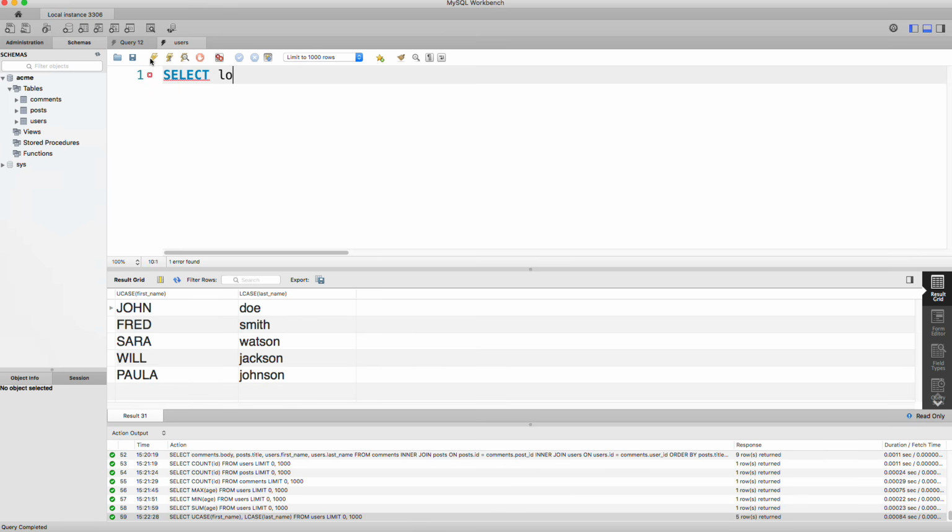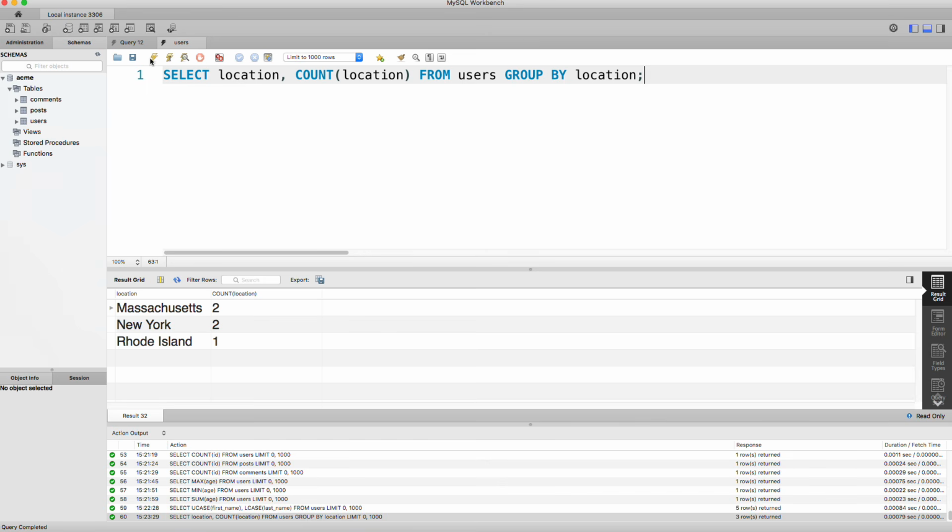So we'll say select location and the count of location from users, and then we want to add on group by location. Okay, so if I run that, what will happen is it gives us one column that has the location name, the distinct locations, and another that has the actual count of how many users are in that location. So this can be very useful.